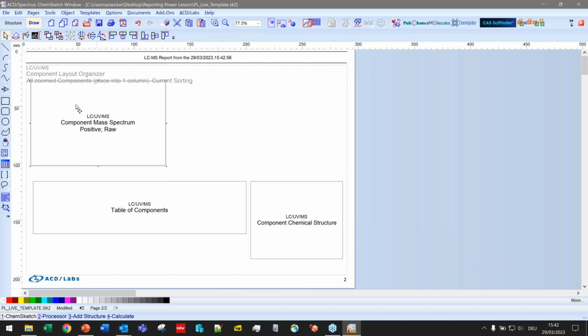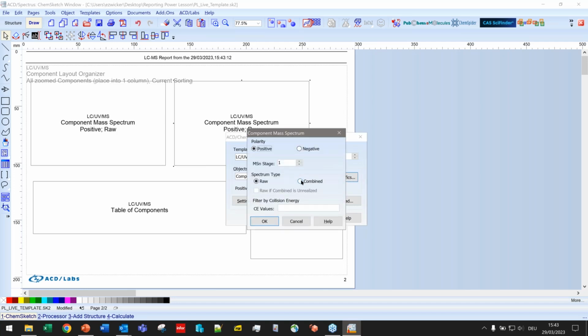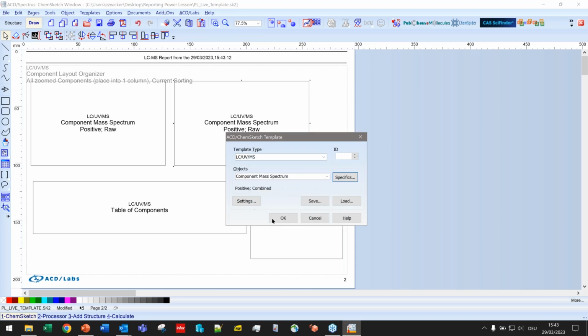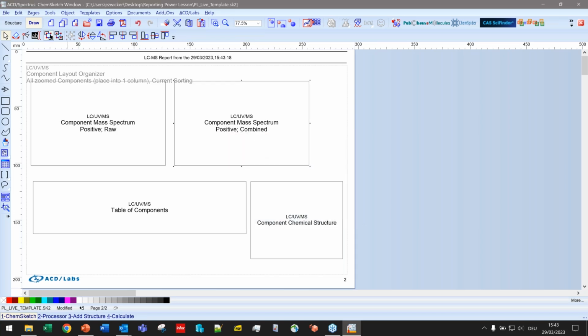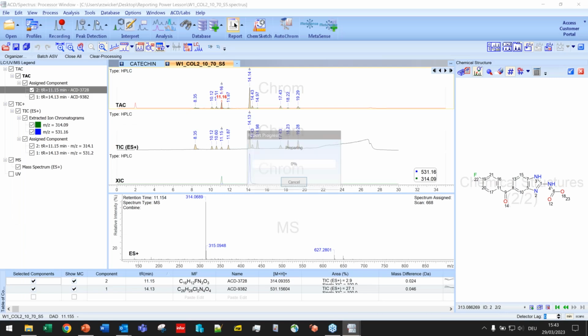So this is my component mass spectrum with the changed header information. And I'll copy paste this across to create my combined spectrum. Right now you can see it's still in raw. So let's double click it, specify which mass spectrum I want to see. I want to see combined. Okay, it's changed to combined, and we can save this template and go back to the processor and test it.